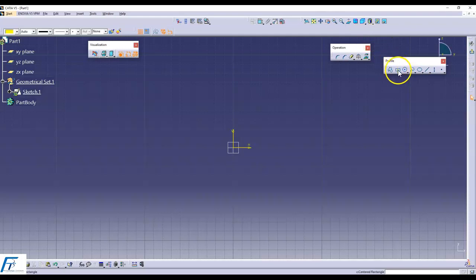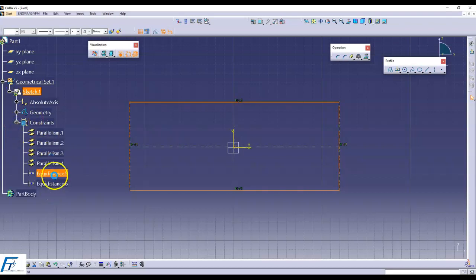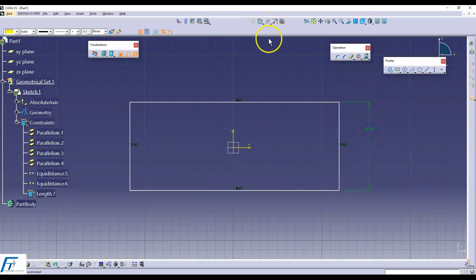The moment you go and draw a rectangle using this one, a centered rectangle, this is also an activity. That means I am just creating this feature on the sketch. That's what we understood, right? All these constraints. See, this is my length. So the moment I give that this is my length and this is also my length, you can see at the bottom length 7 is coming and length 8 will also come.